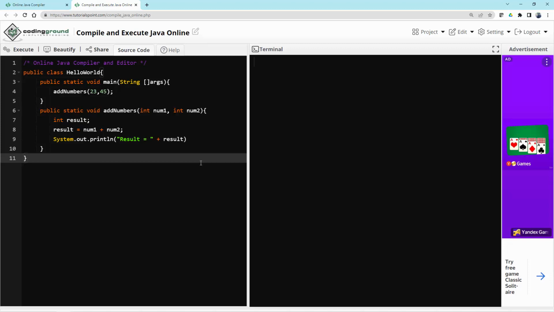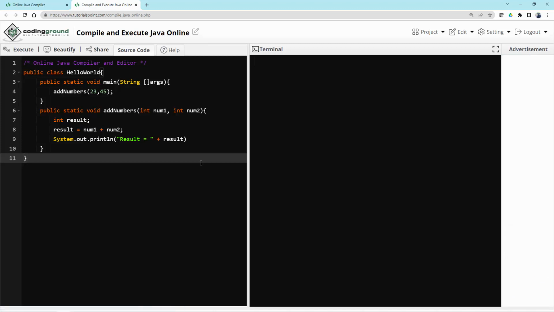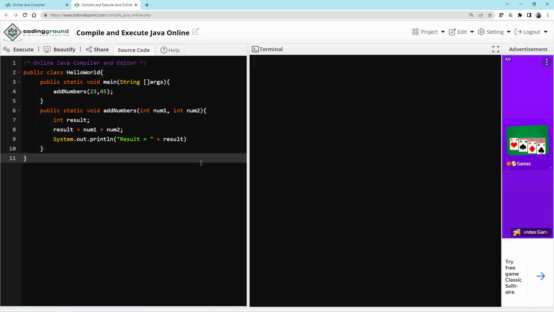The method adds the two numbers and prints them out. So I'm going to have to fix my semicolon on line 9 to get this to run. I think I'm going to do that now, and then I'm just going to click on execute. When I click on execute, it should run okay. So I get result equals 68.